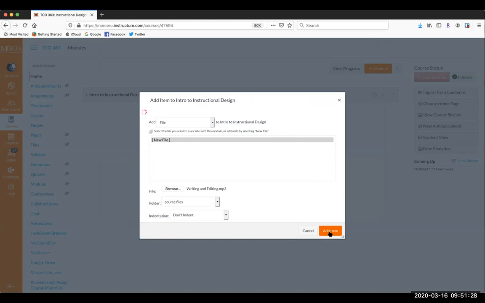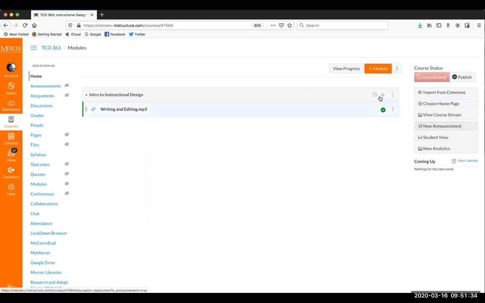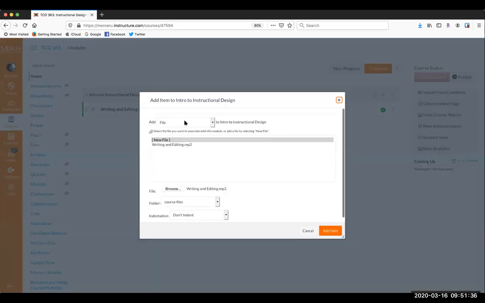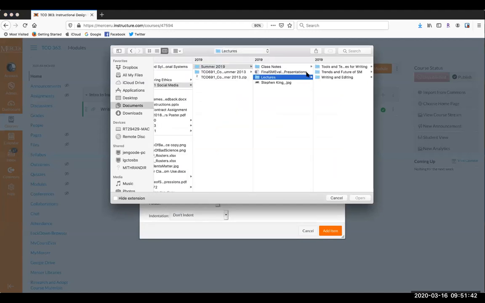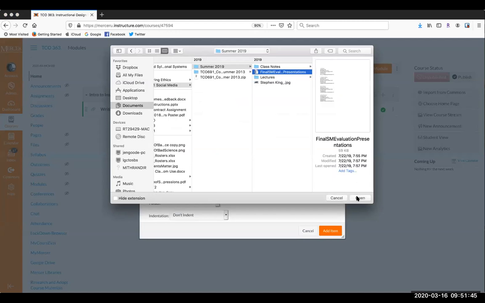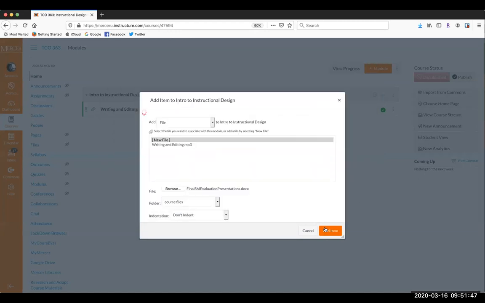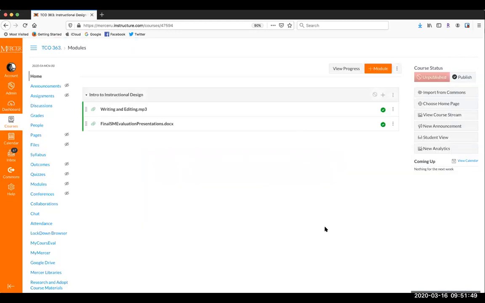But once it's loaded, it should be available within the module for students to use and engage. Again, if I want to go back and add a different file like a handout, I click Browse, find the handouts that I want to include, add the item, and it's posted again for my students.